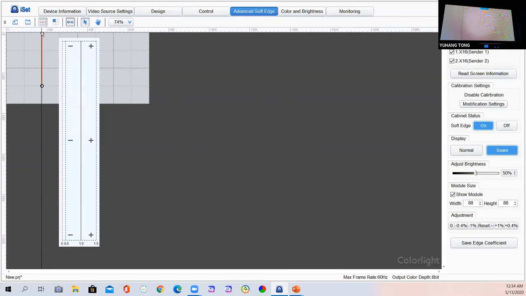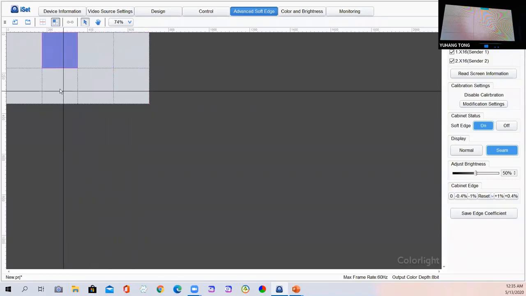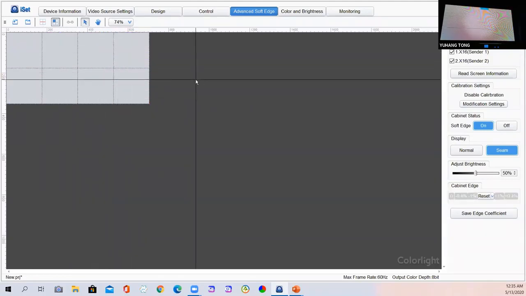Here, it's the same thing as we have done on the normal soft edge. Drag the slider to change the length, to fix only part of the seam on the vertical line, or choose the cabinets to fix it at one time. Okay, so that would be all for the demo, and now we will go back to the PowerPoint for the Q&A session.